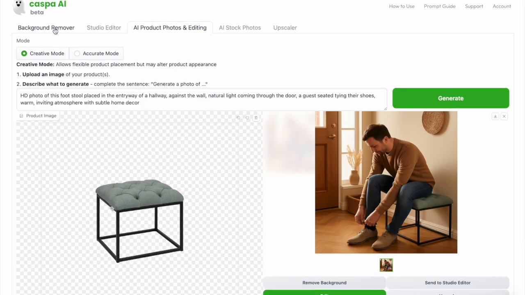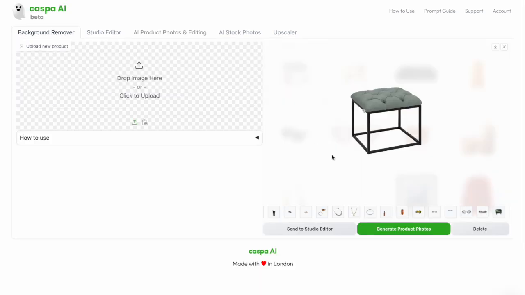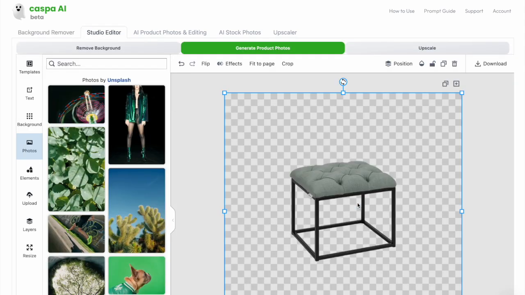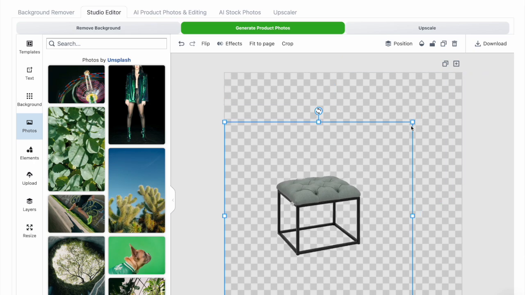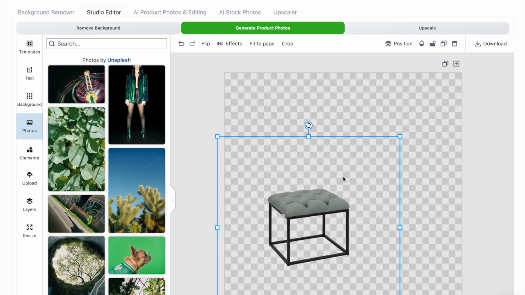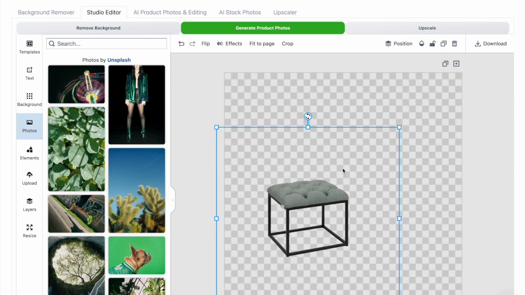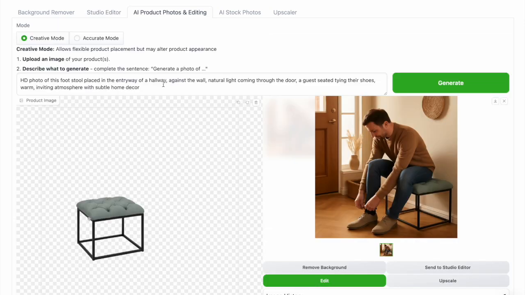Next, I'm going to show you how to use the accurate mode to generate a photo with the same product. I'm going to go back to the image in my assets on the background remover tab and then select the Center Studio Editor button. In this second tab, I'm going to resize and reposition the product where I want it to be in the end photo, because the accurate mode will use the exact input image you upload and generate an AI background for it. When I'm happy, I'll click the Generate Product Photos button to send it to the third tab, but I can go back and reposition it if I want to change it later too.